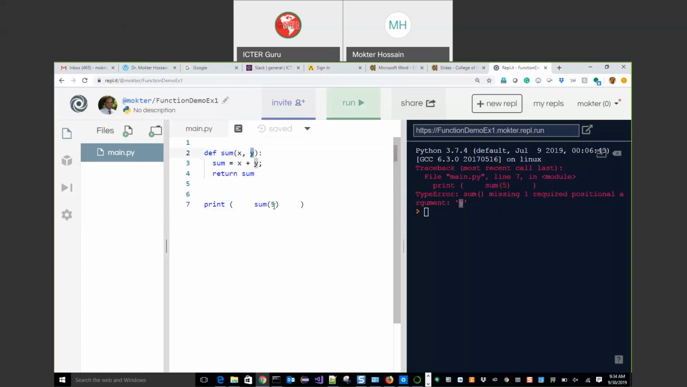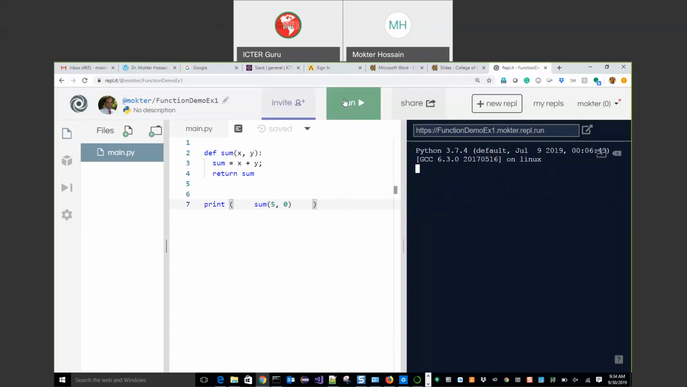This is why I provided x. Still, I need to provide y after a comma. When it is 0, then I need to put 0. At this time it should work. It will give me 5 plus 0 equal to 5. So far, does everybody understand this?